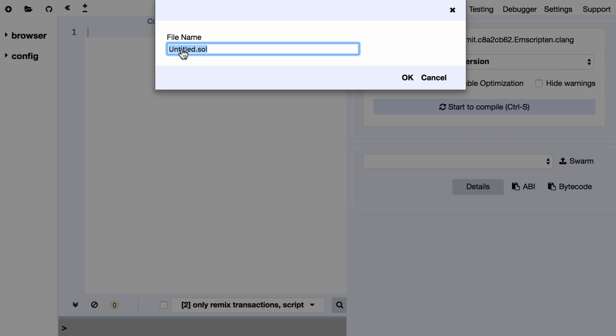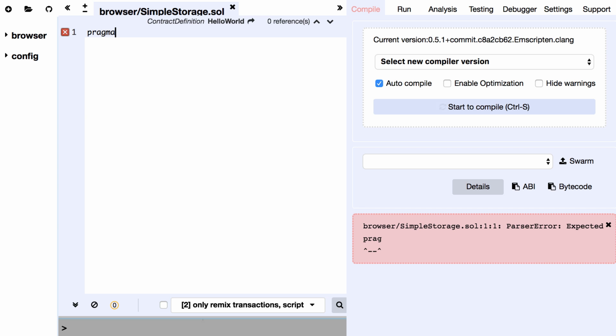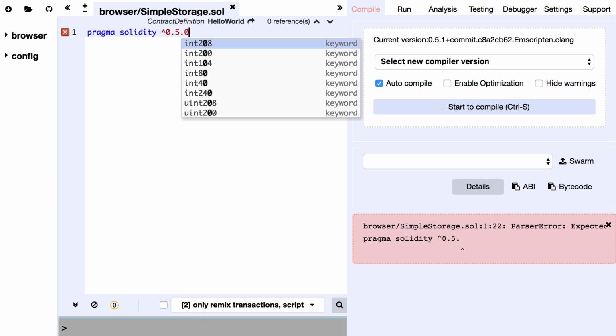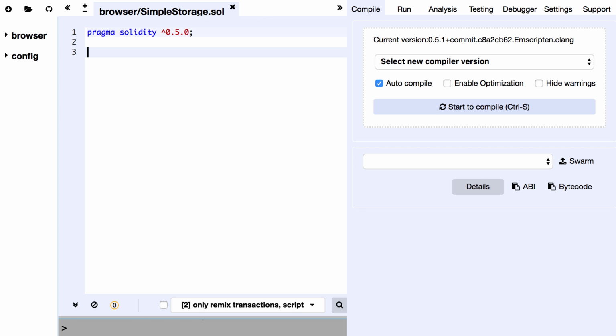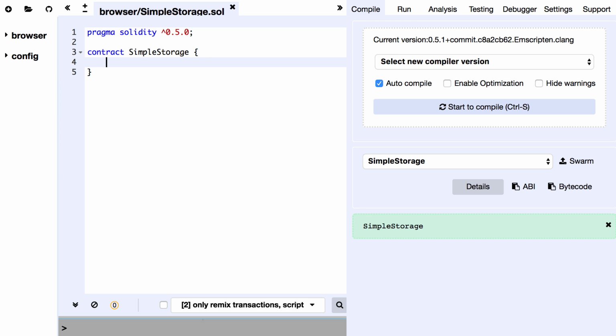So create a new file that we will call simple storage.sol, the extension for Solidity smart contract. And then let's specify the version of Solidity with the pragma statement. So pragma solidity, and then we use the ^ character and then 0.5.0. Okay, so now let's actually create our smart contract with the contract keyword, contract SimpleStorage, and we open the curly braces and we are ready to actually start to code the smart contract.